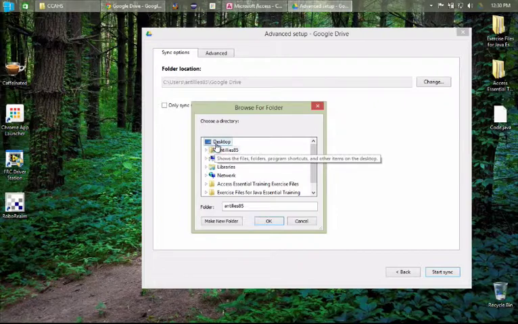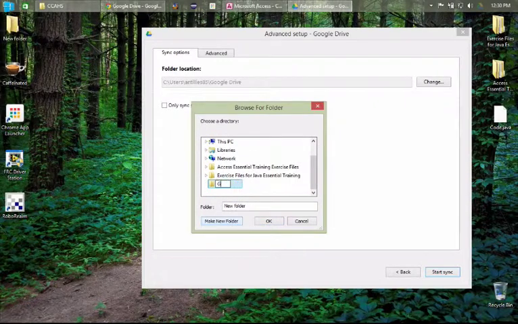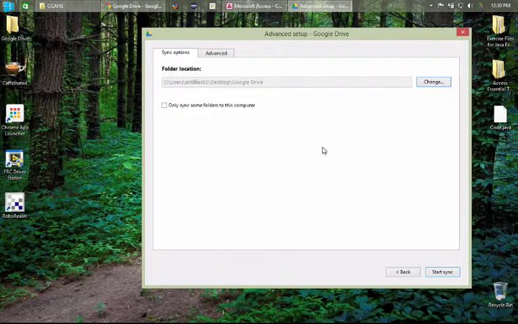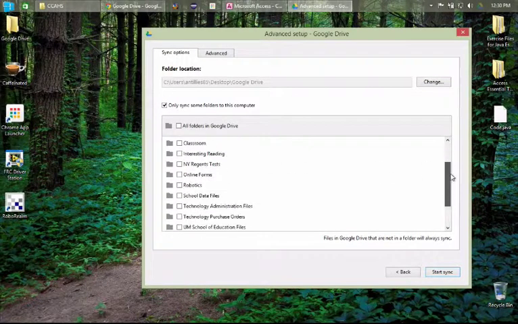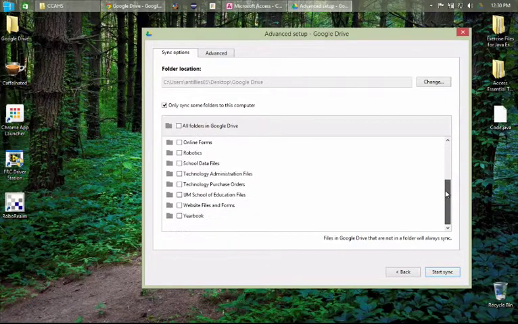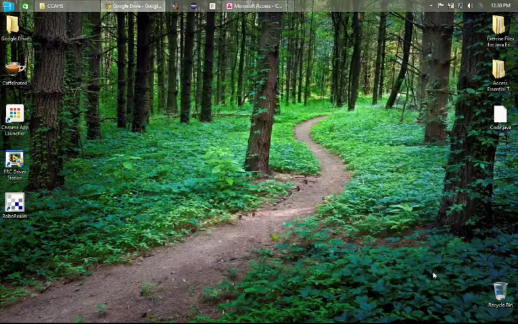So I'm going to change it. I'm going to click on Desktop. I'm going to make a new folder called Google Drive. Click OK. And there it is. And I am not going to sync all of my folders from the internet down. In fact, I'm not going to sync anything for the sake of this demonstration, just so things will go faster. And I will click Start Sync.